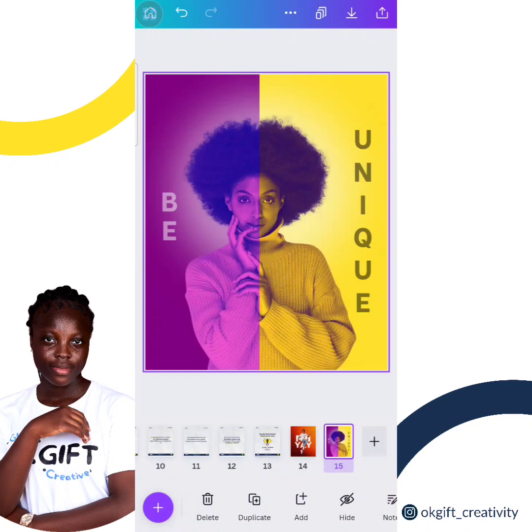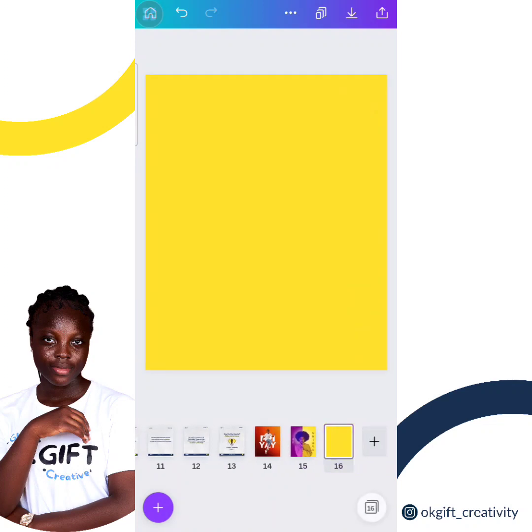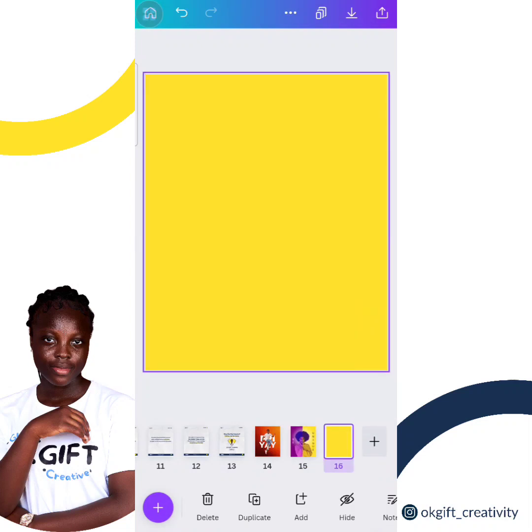In this video I'll be showing you how I was able to achieve this effect on Canva. The first thing is I want to replicate this design, so I'll create a new page, and I already have my yellow background. I want to make it purple and yellow, so I'll go to the plus sign here.